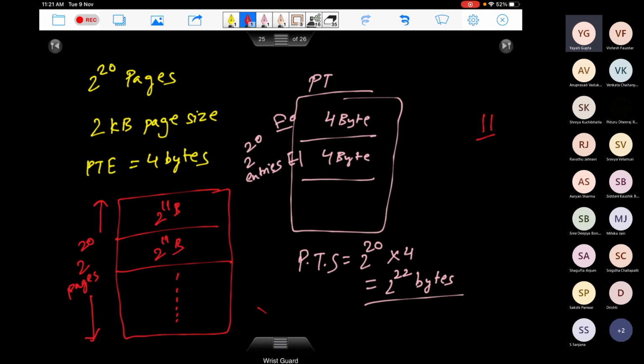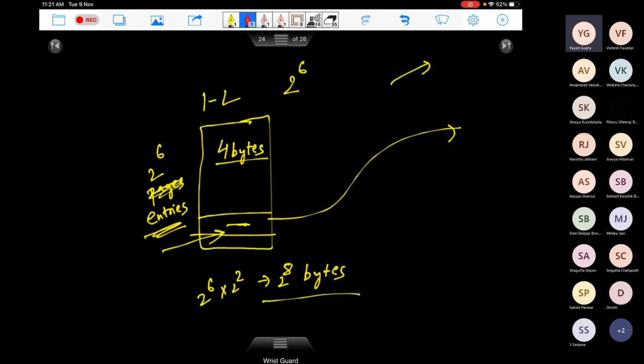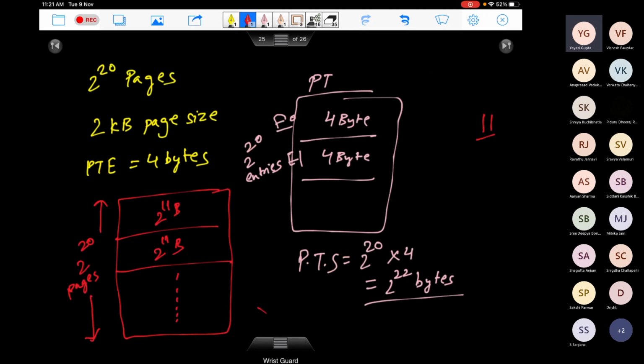Every page will be completed here, and we have seen that every page can have a maximum of 2 to the power 9 entries. We did that in the previous numerical. It is the same, only the process size has changed, right? So it will be 11, 9, 9. We'll just keep going like this, and whatever remains will be for the first level. So you always start from the end.